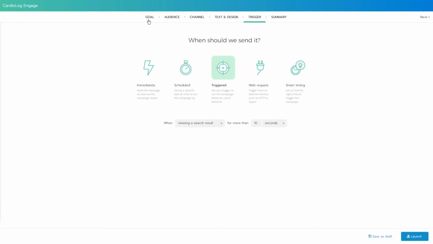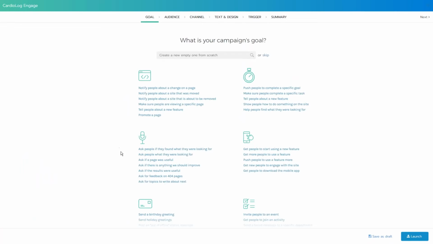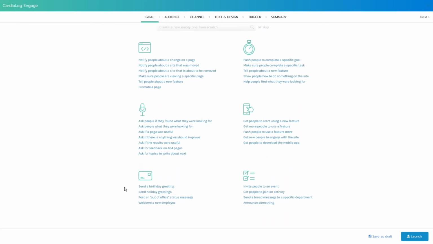And just to give you a few examples of what you can do with this, these are some of the pre-canned campaigns. So for example, you can use this for administrative actions. So if you want to notify people that a site was moved or going to be moved, you can just have a message displayed to them within the site, and you can also use this to redirect them to the new location. You can also use this for general messages, announcements, and greetings.